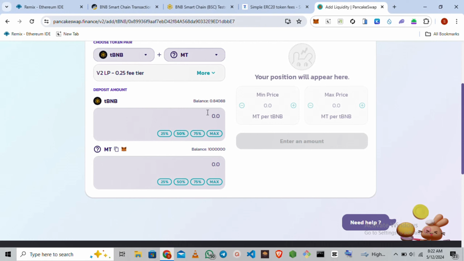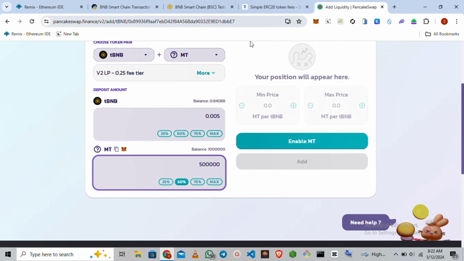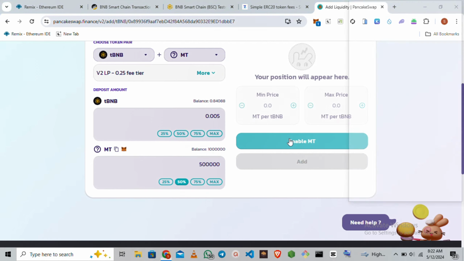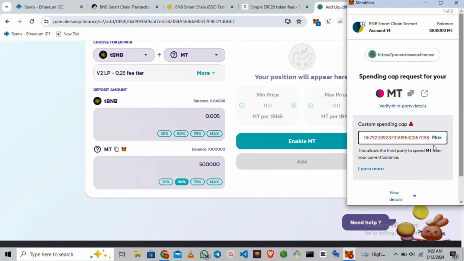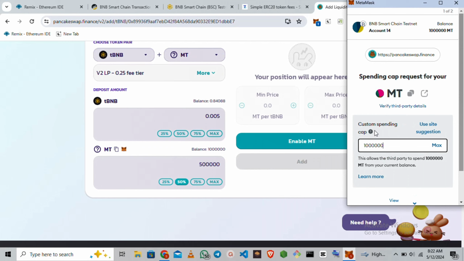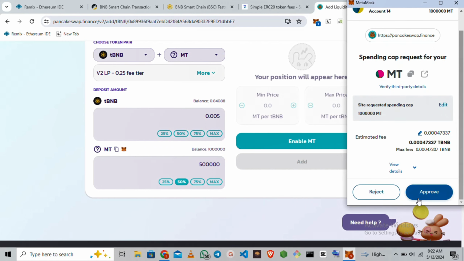Then let me do 0.005. Then we're going to do 50% of the total supply. So we are going to add liquidity now. We'll enable, then we approve for it to spend.